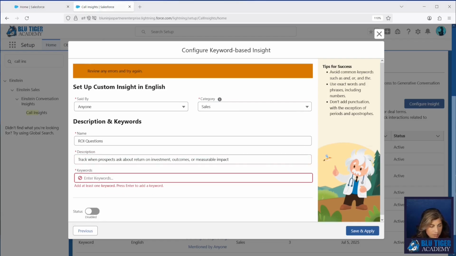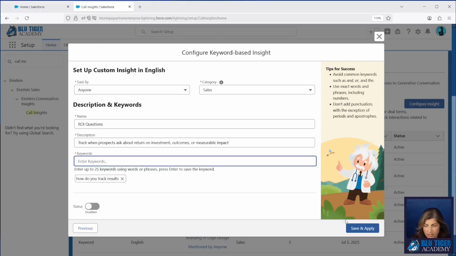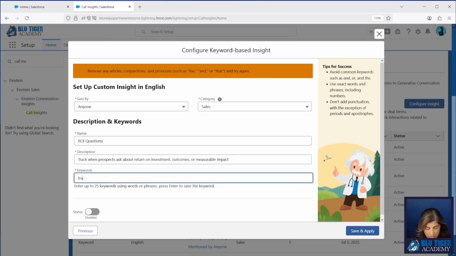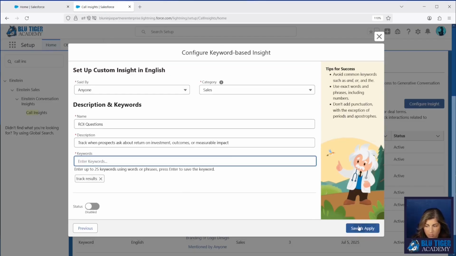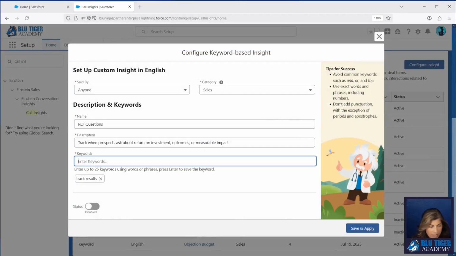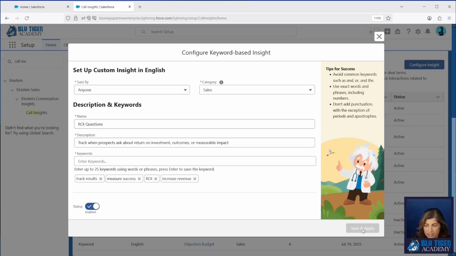Now, there's a specific way you have to enter these insights. You can't use certain words. So if we were to write, how do you track results, and try to save this, it's going to yell at us and say, remove any articles, conjunctions, and pronouns. So instead of saying that, we're going to say track results, and then we'll be able to save that. We'll go back into ROI questions and we'll add in some more. Say measure of success, ROI, and increase revenue. We'll make that status enabled. We'll click save and apply.